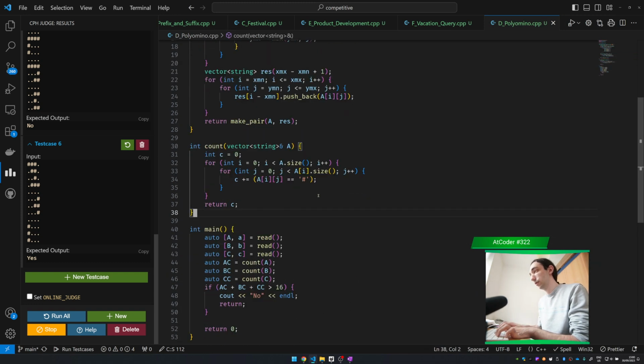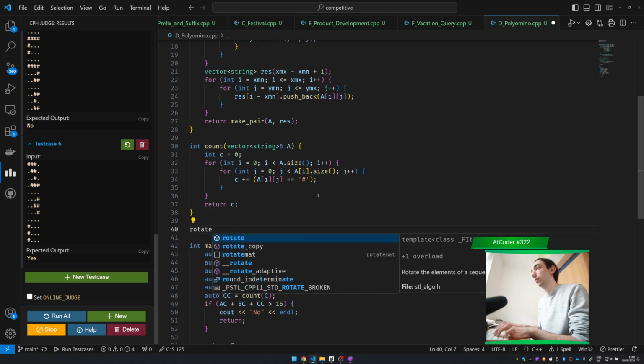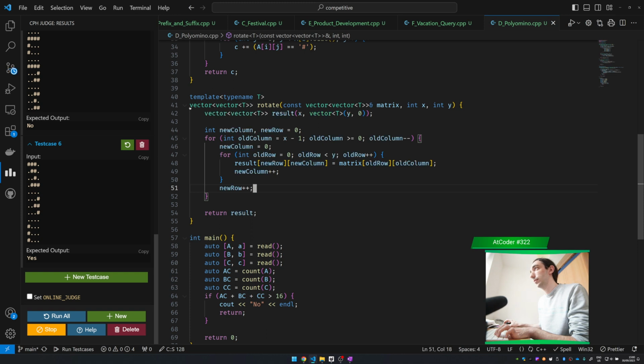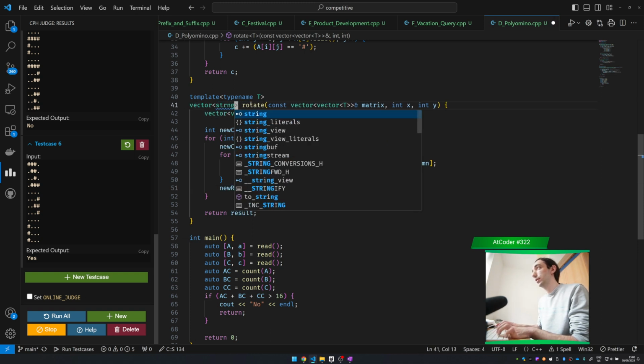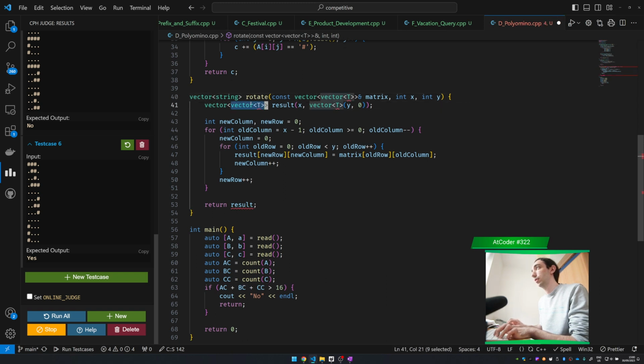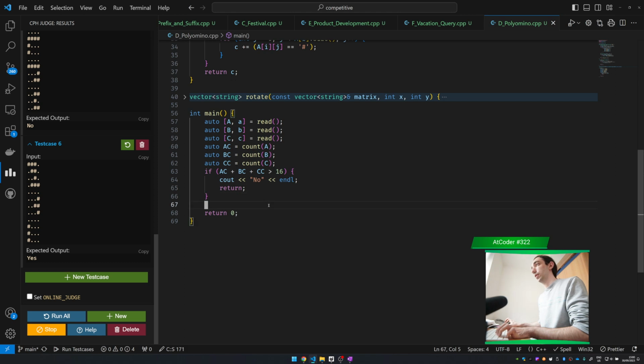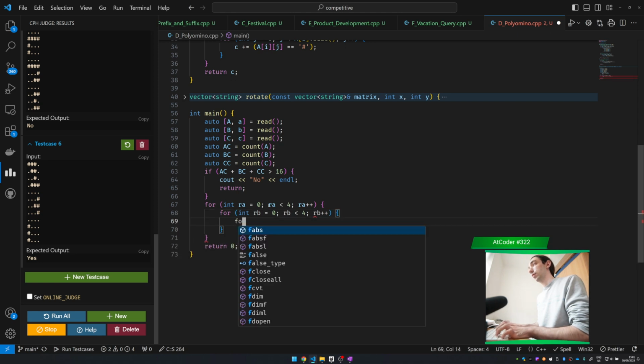Okay, so the rotation. There's this rotate mat thing, but instead of this, I'll just put a string here, so I can quickly, easily rotate that. Okay, this is in place rotation. So for rotation of the A matrix, rotation for all 4 rotations, for rotation on the B matrix, for rotation on the C matrix.